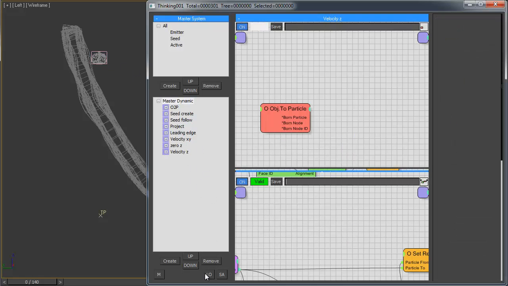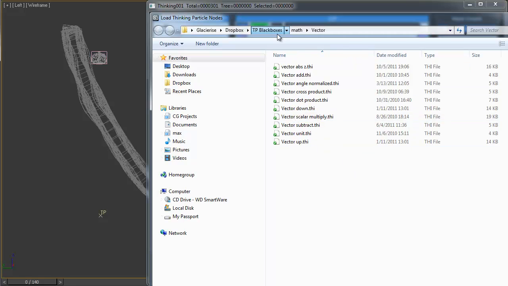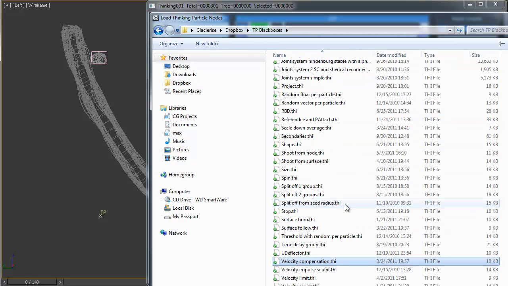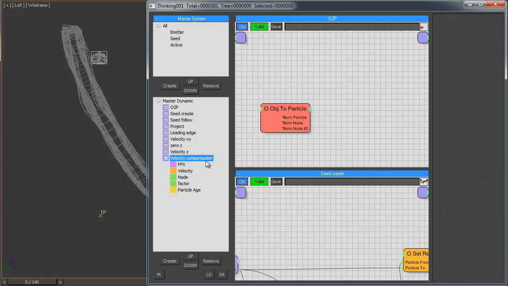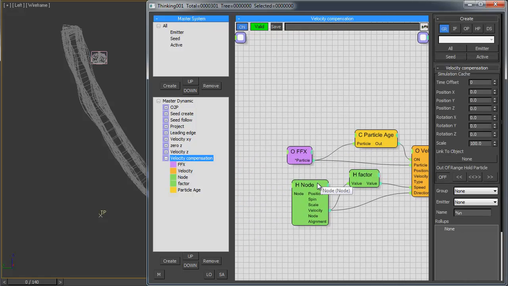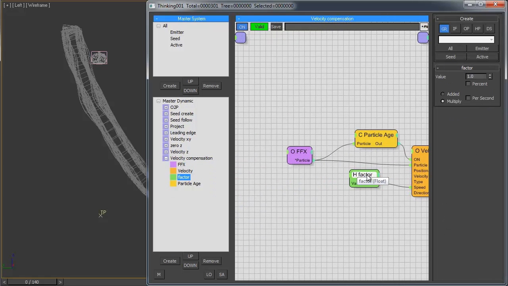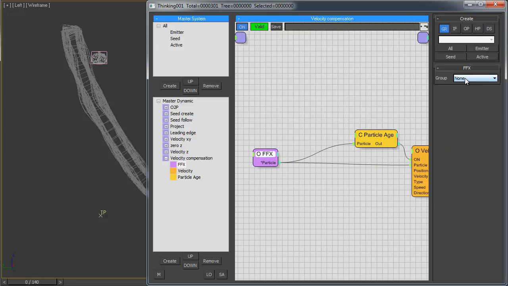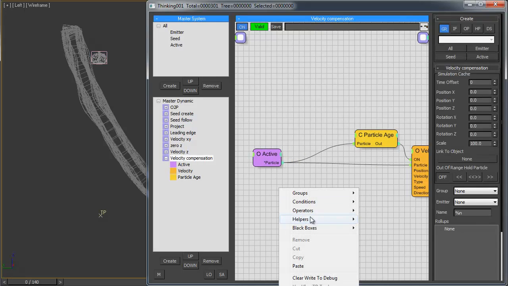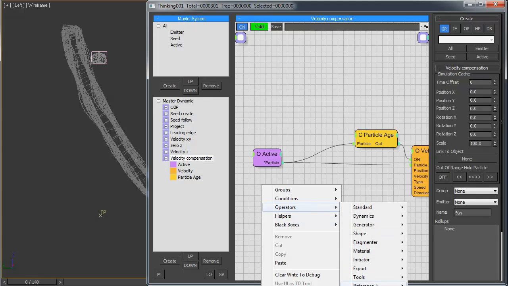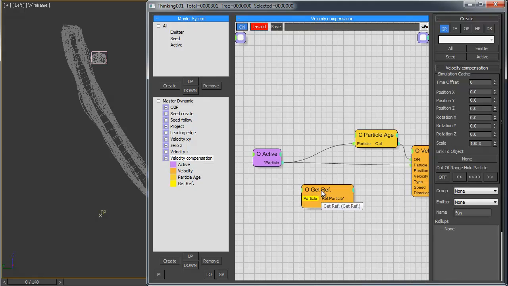So I have just a black box for this, which is really simple. Velocity compensation, and it's made to be used as a node. I'm just going to work it a bit. So the active group is going to get the two references again.